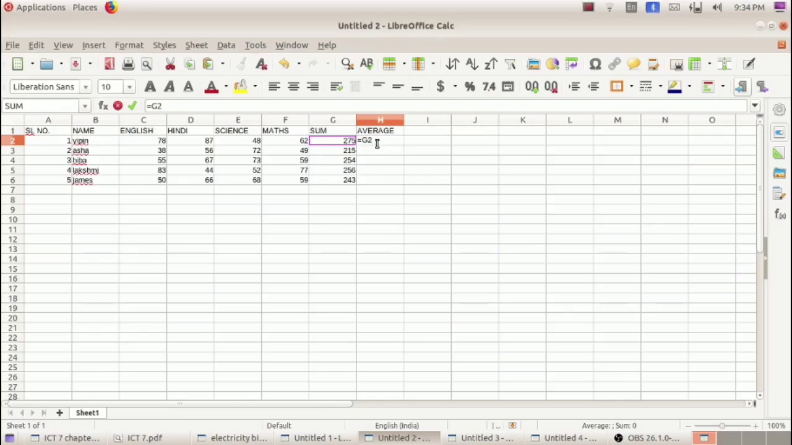So sum divided by count. What is the count? Here we have 4 subjects: English, Hindi, Science and Maths. So the count is 4. So we have to give 4 here. So equal to sum divided by count. The sum for the first student is in this cell, so the cell address is G2, divided by the count, which is 4. Now after giving the formula, press the enter key. We'll get the average of the first student.